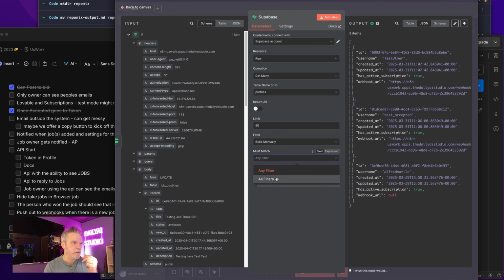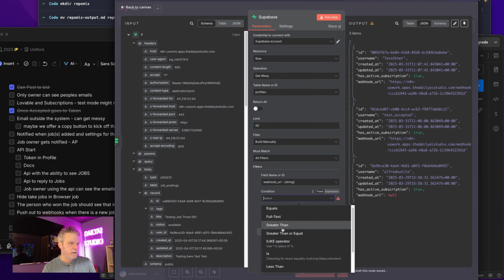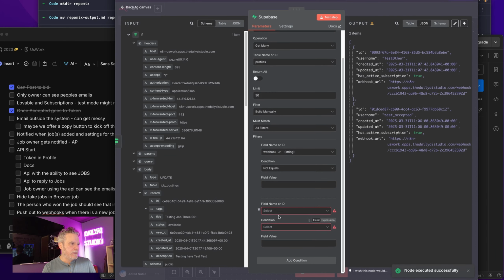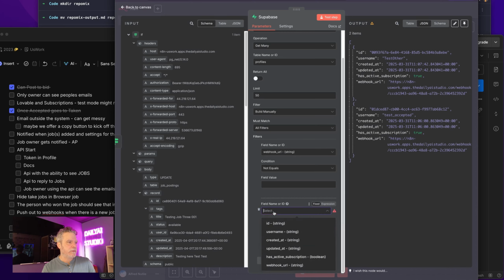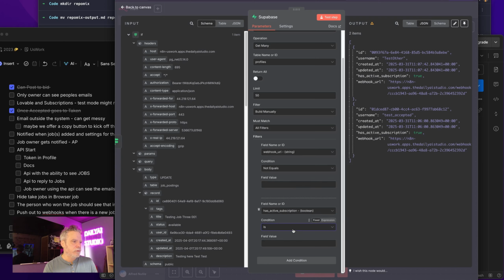Must match all. Webhook string not null. Not sure about that. Let's just try that. Okay. And then add a condition. Webhook string has active subscription. So has active subscription true. Okay. All right. So that works.